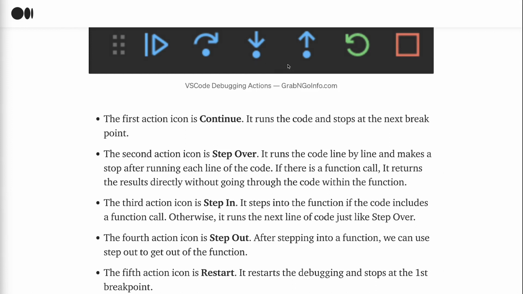The fourth action icon is Step Out. After stepping into a function, we can use Step Out to get out of the function. The fifth action icon is Restart. It restarts the debugging and stops at the first breakpoint.